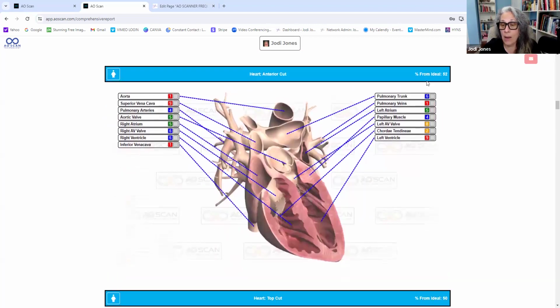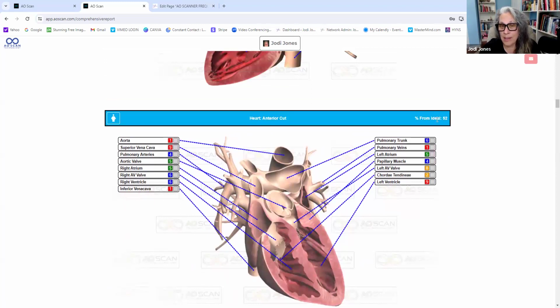And so here, remember, don't get scared about these numbers. Don't be like, oh my God, my heart anterior cut is 52% away from being ideal, because that's a high number. Remember, this is just a snapshot of what your anatomy and physiology is doing in that particular moment. This changes, because I guarantee you in 2 hours, if you run the scan again, your numbers are going to change, and they should. That's what we want to see, right? It's a constant ebb and flow in our body.